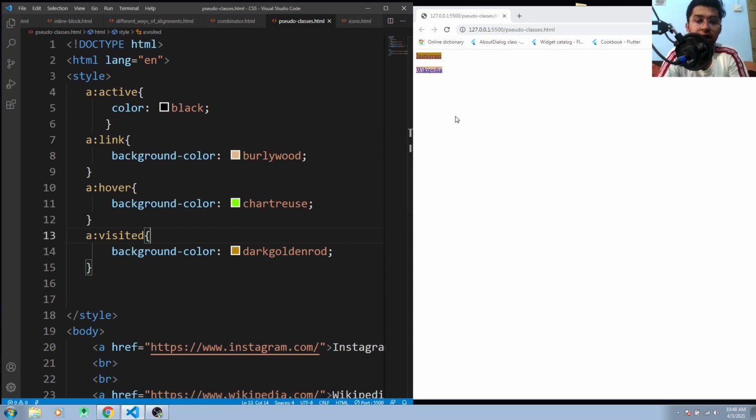Okay, you can see here, when I hover over the link, it gives a green color, and when I click on the link, the text color of the link changes from blue to black. So this is how we style the different states of the link. We learned about the pseudo class, what it is and how we use it. And now we're going to learn how we can combine the pseudo class with the CSS class.